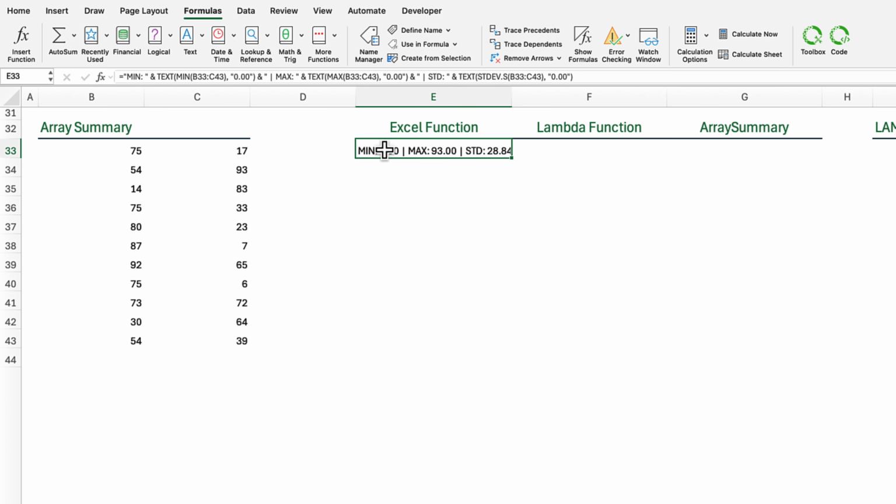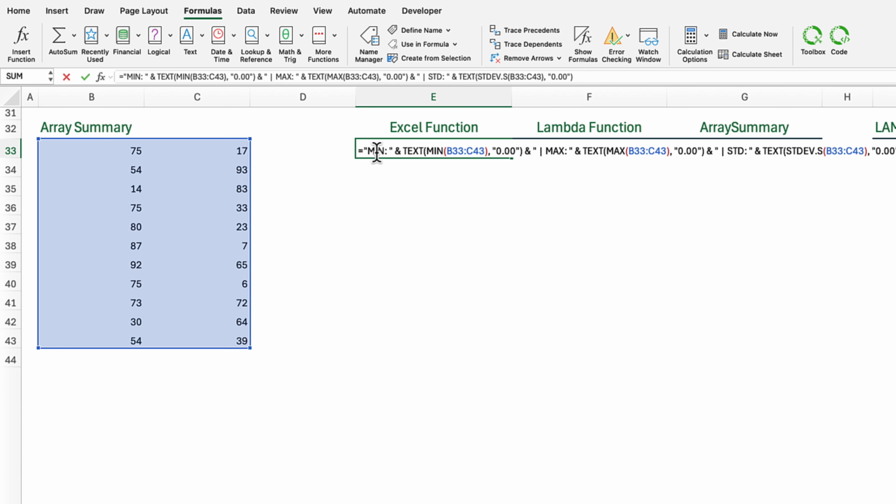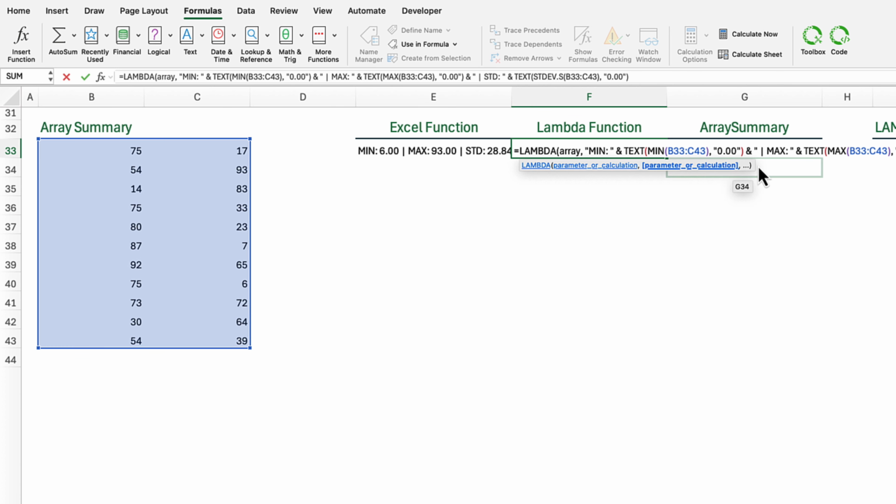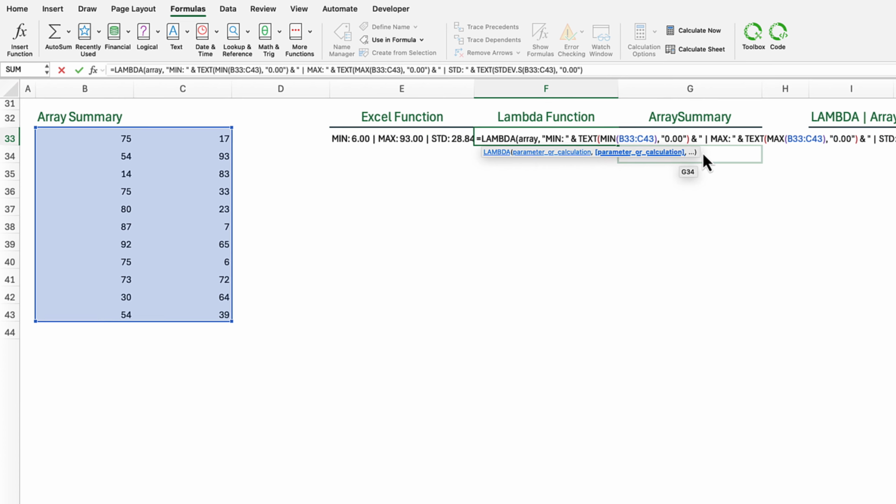Let's convert this to a Lambda function. To save some time, I'm going to copy my entire statement and paste it in my Lambda function. What are the parameters? We just have one parameter, and that's an array. The second parameter is my calculation. I can just paste my statement here and make some adjustments.